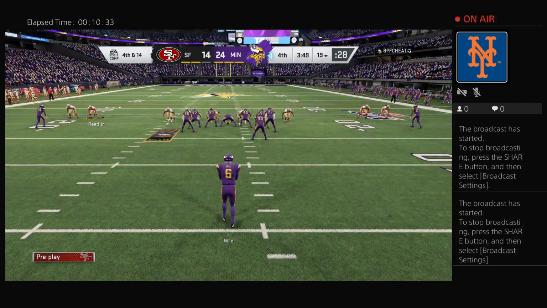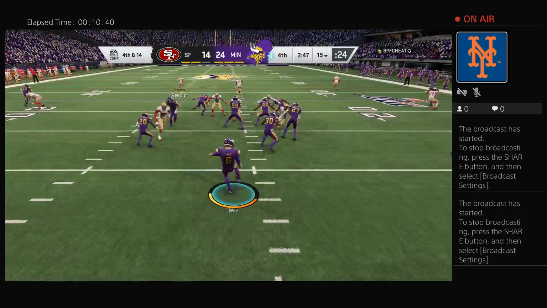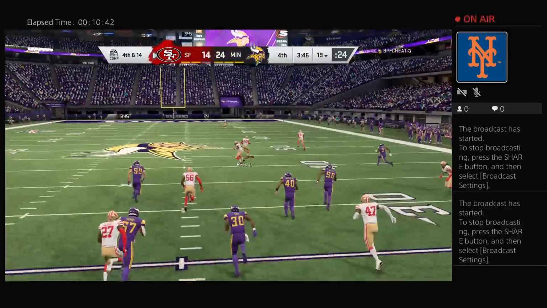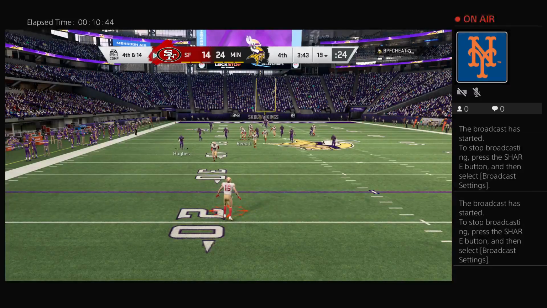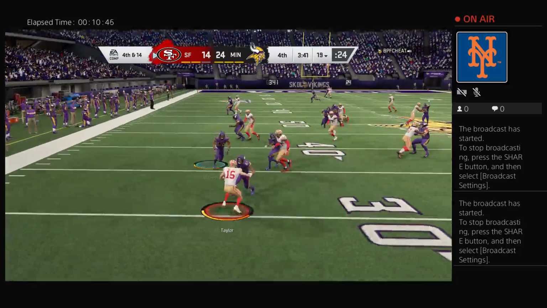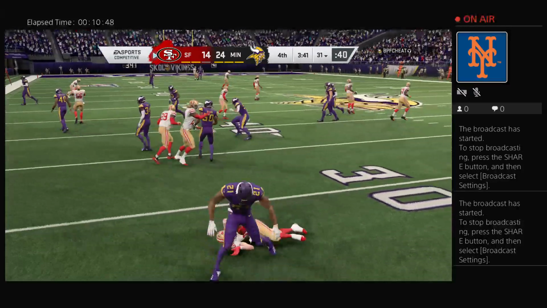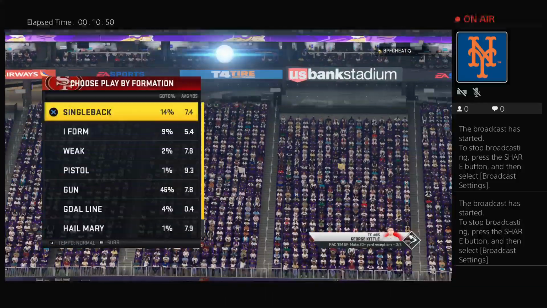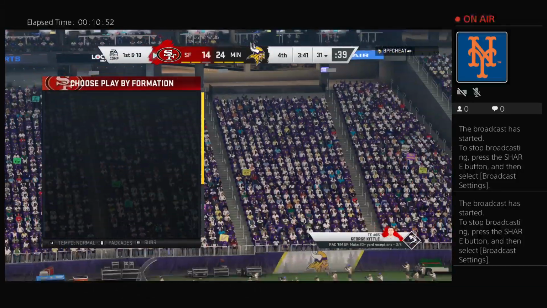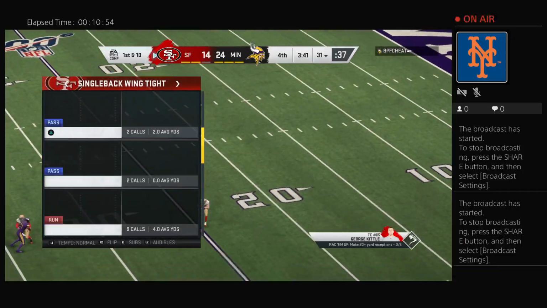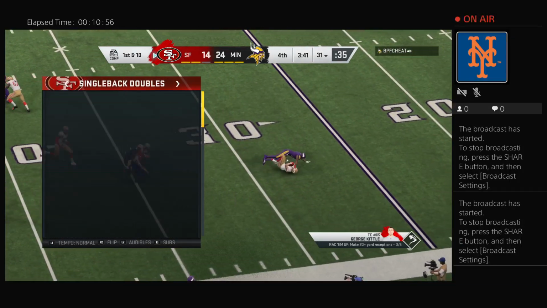Here's Matt Wile now, as he'll kick it away for the second time. Taylor now returning it. That's going to go in the books as a 55-yard punt. Well done. And the Niners will go on offense. First and 10.